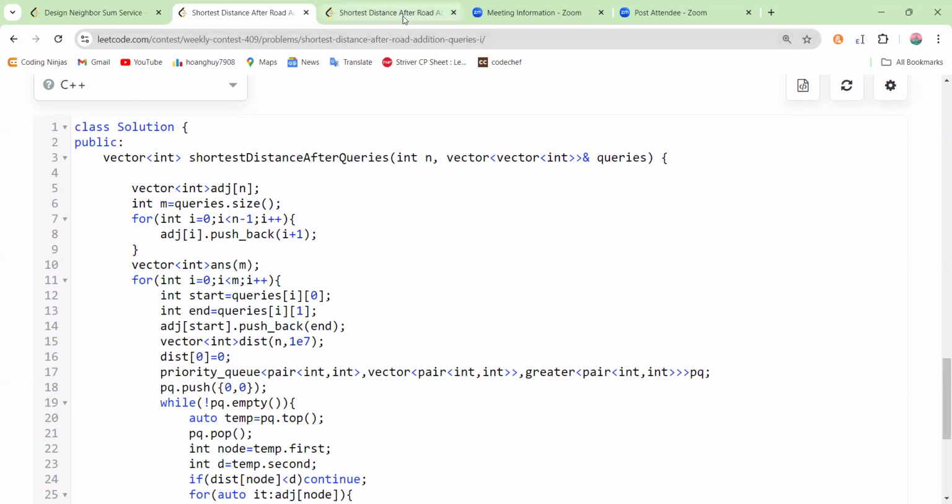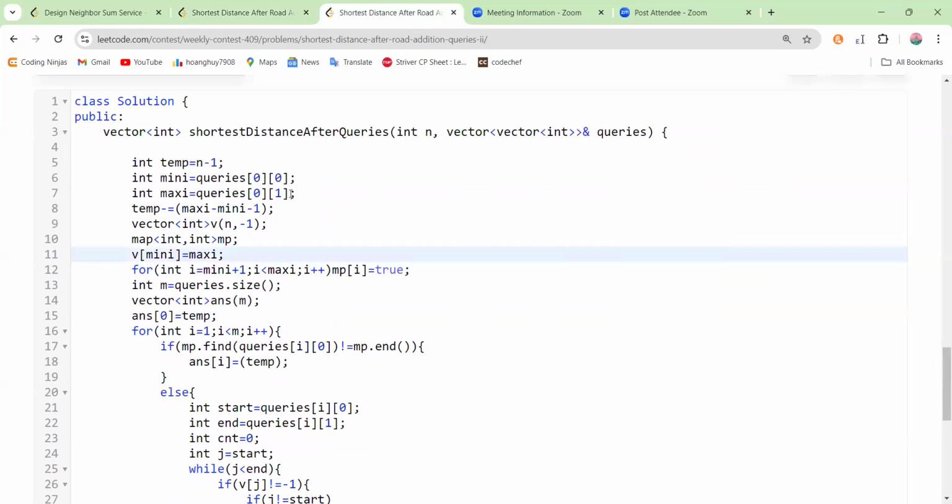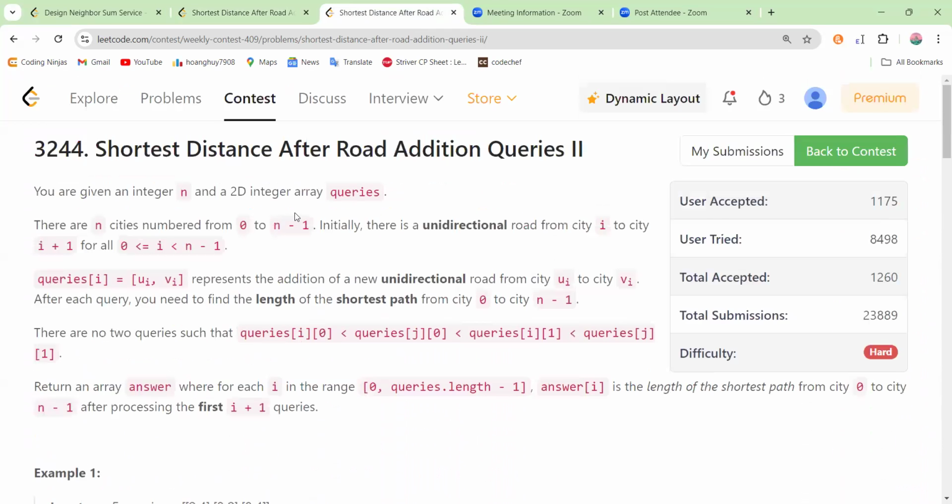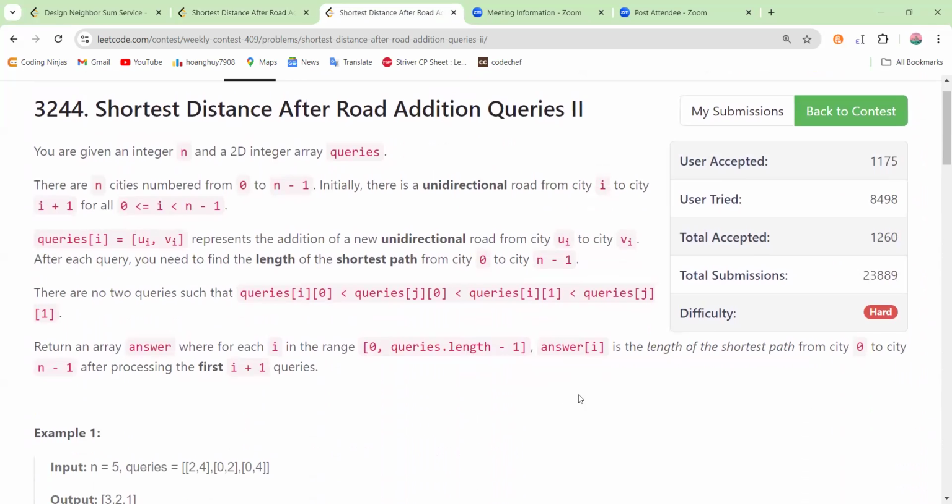So let's jump on to the third question for the day, and it had something in it. It was not like the second one. Let's see why, and let's understand it. The name of the question is Shortest Distance After Road Addition Queries 2.